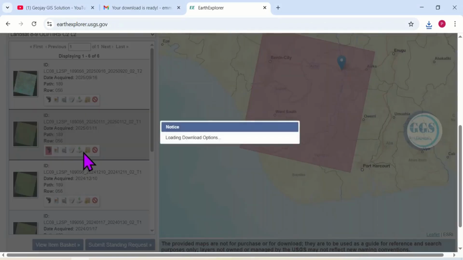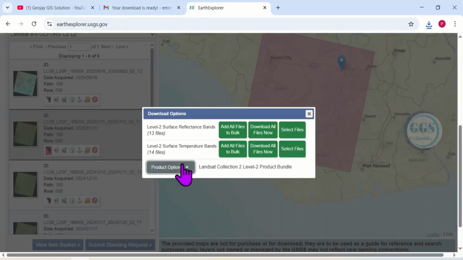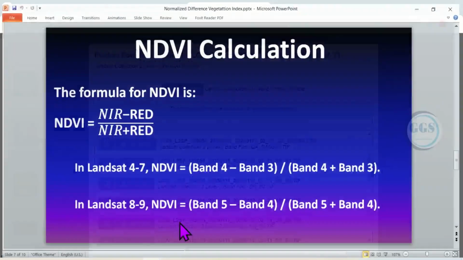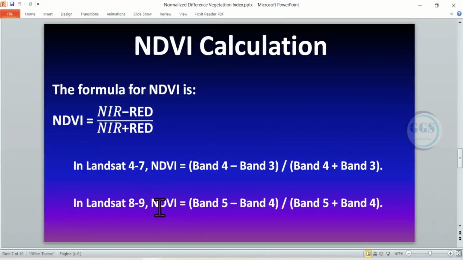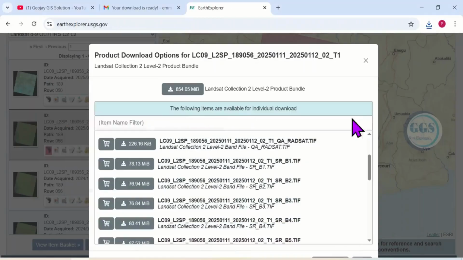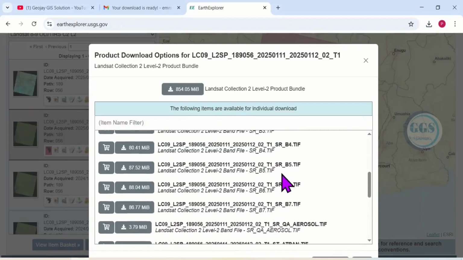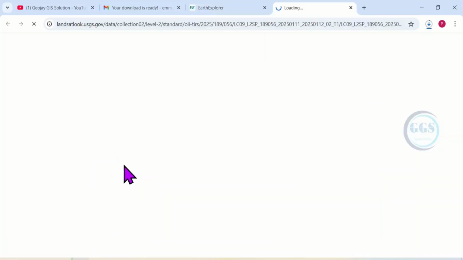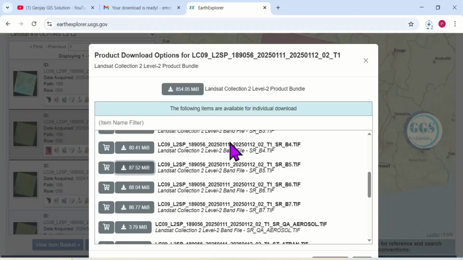It will load the download options. Then I'll click on product option. You can see the available bands. Now, if I go back to that page, I am downloading Landsat 8, and for NDVI in Landsat 8, I'll download band 4 and band 5. So let's go back there. I'll download band 4 and band 5. So the download is ongoing.